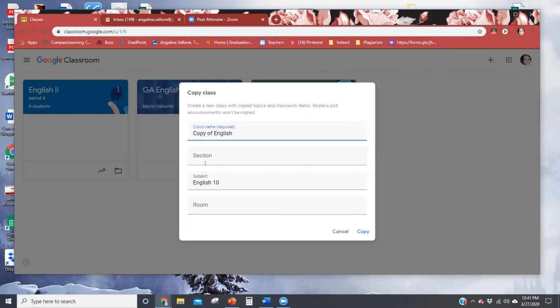Another class is going to show up, and I'll just call this 103 for a different section. You just hit copy, and it's going to populate a new class, and the material should all be in there.